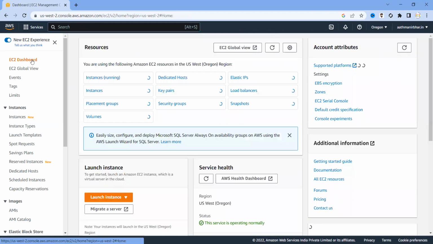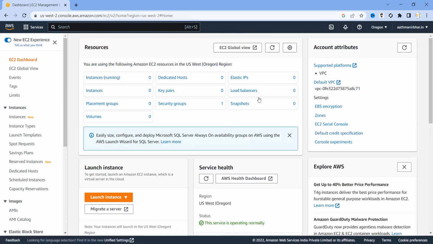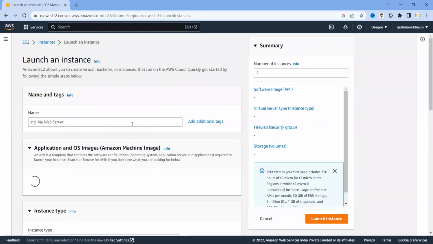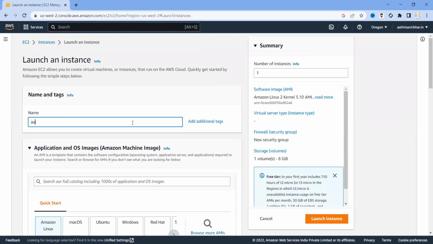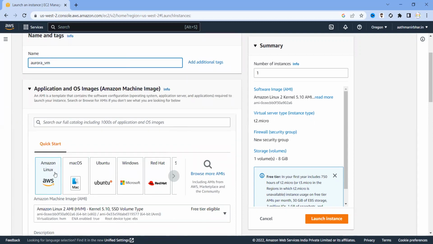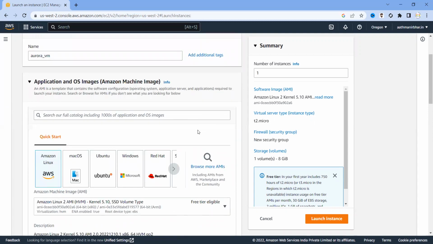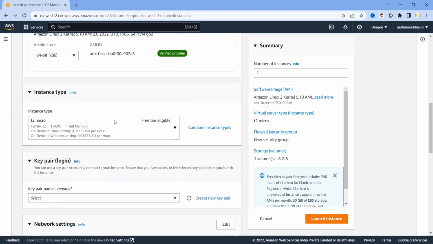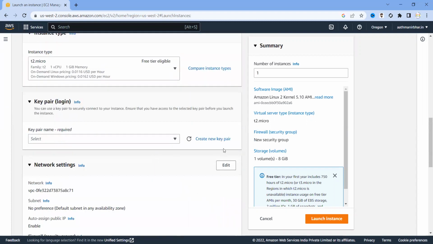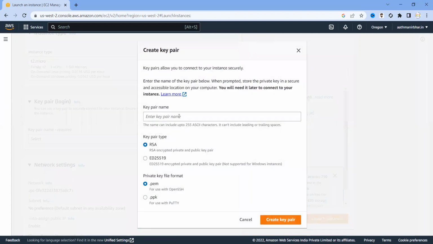I'll go to the EC2 dashboard. You can see my EC2 dashboard is clean. I'm creating an instance. I'll be creating a Linux-based virtual machine. I'll call it Aurora VM. You can give any name. I'll go with the Amazon Linux operating system. The instance type, all are fine. I will go with the default configuration. I'm creating a key pair. It's a PPK file.